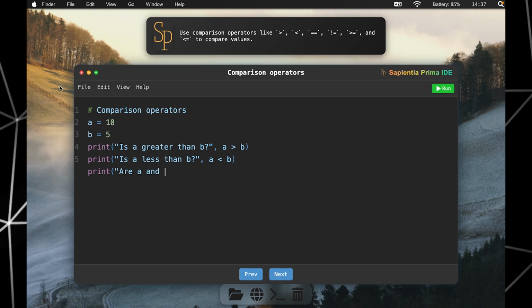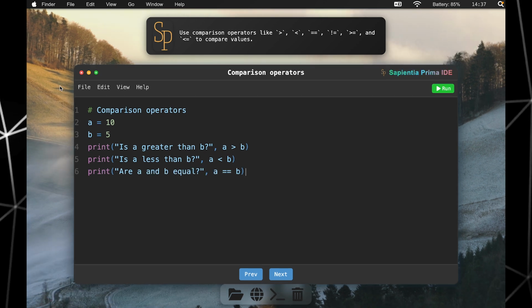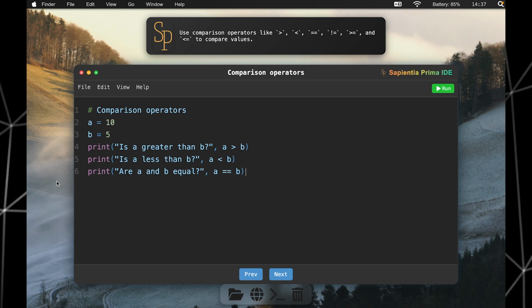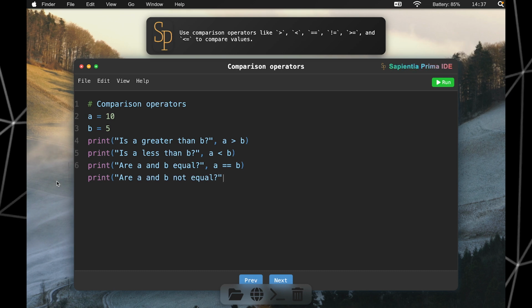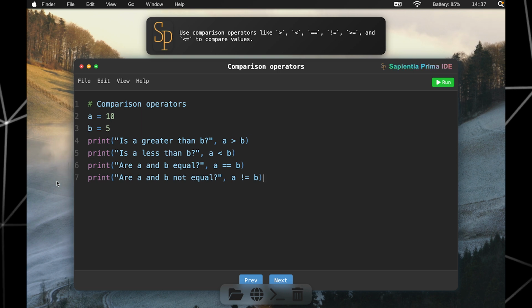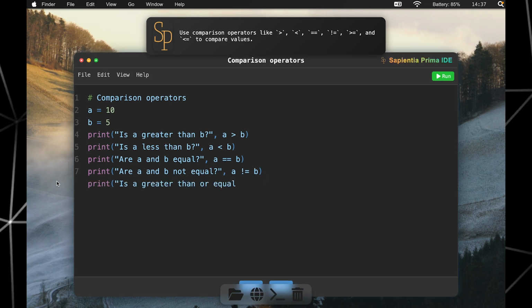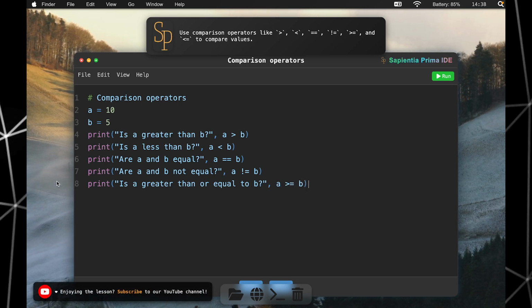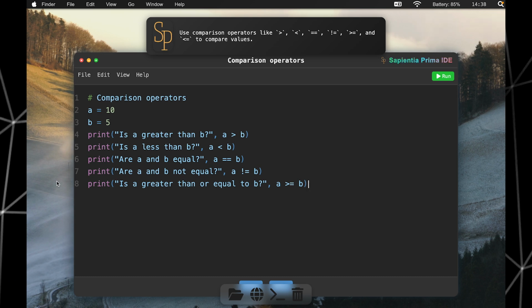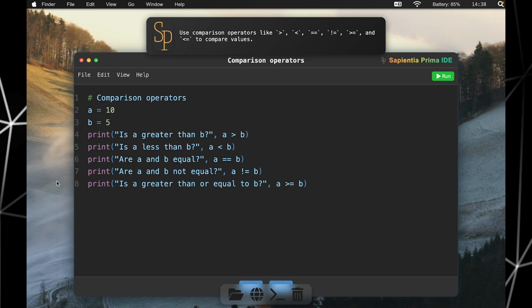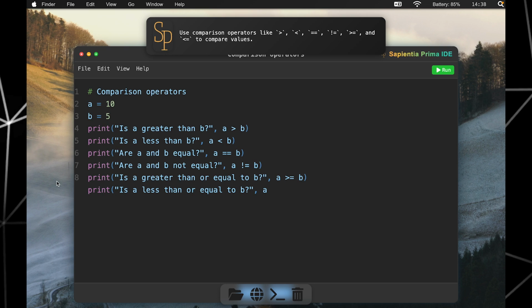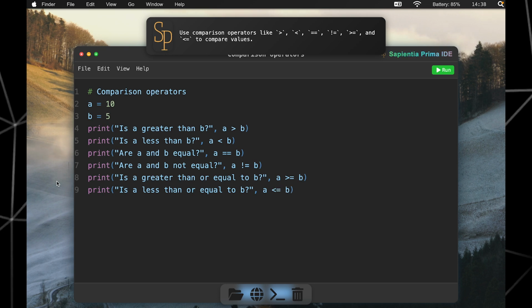We use two equal signs to check if a and b are equal. The combination of exclamation and equal sign is used to show if they are not equal. Finally, we use greater than or equal sign and less than or equal sign to check if a is greater than or equal to or less than or equal to b and print the results. Let's run the code.